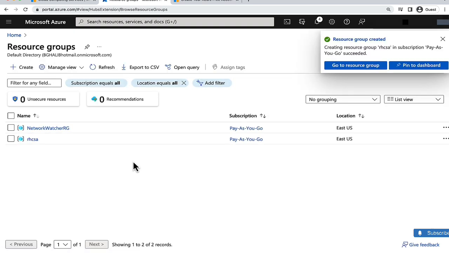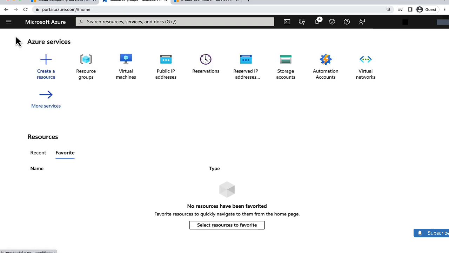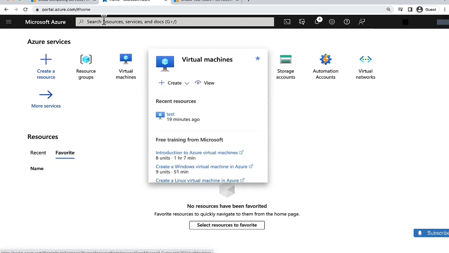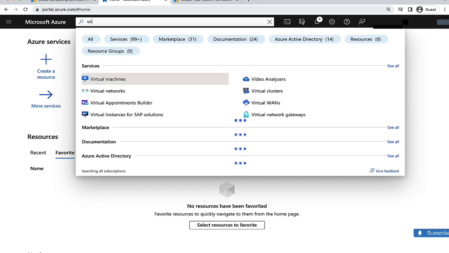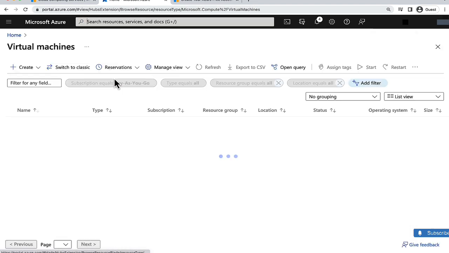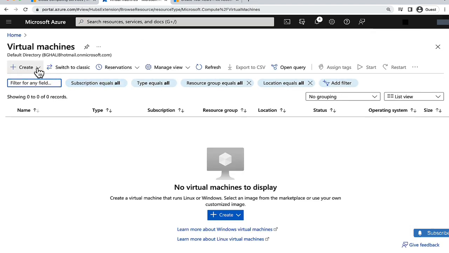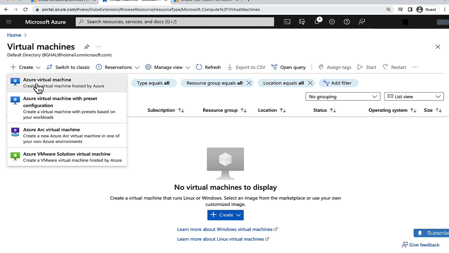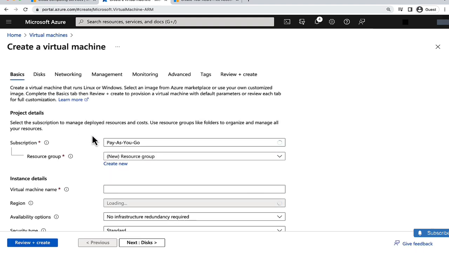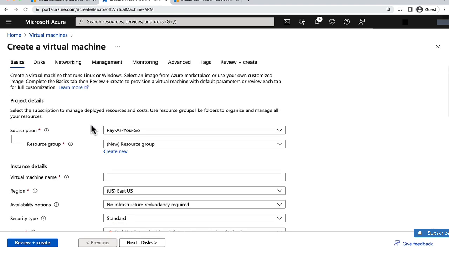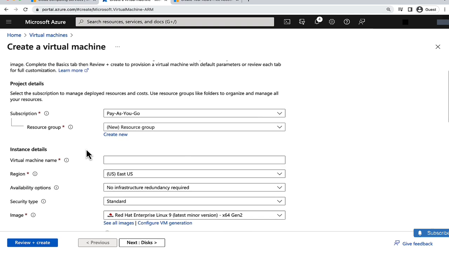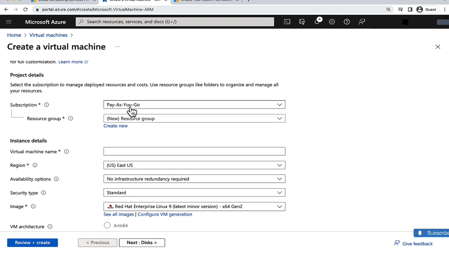So next step, after we created the resource group, I'm gonna go back to the home page and look for the virtual machines. If you cannot find it here, you can search here, virtual machines. You click on this, then you're gonna click here, create, and the first one, Azure virtual machine. So create a virtual machine hosted by Azure. Click there.